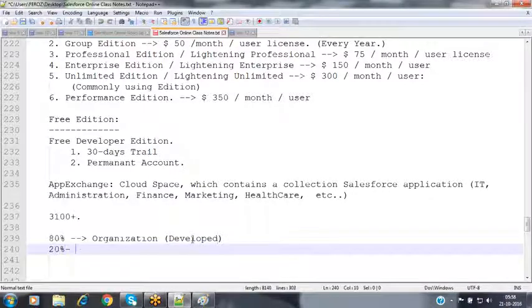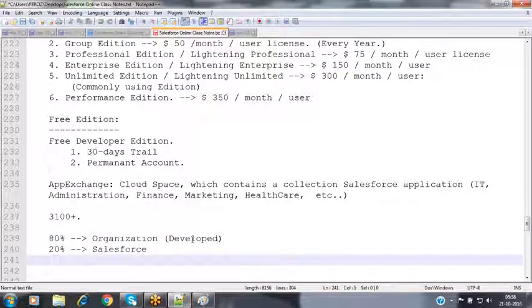And the remaining 20% of the amount will be going to Salesforce. Nothing but what happened: by providing the free developer edition, Salesforce is generating some revenue in the back end. Now, let's come to a general scenario.